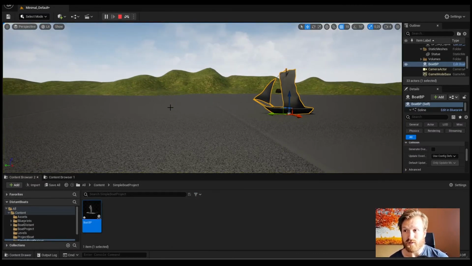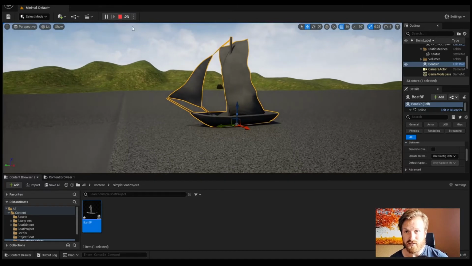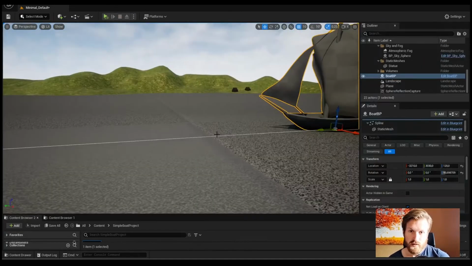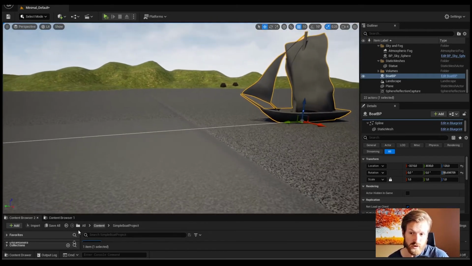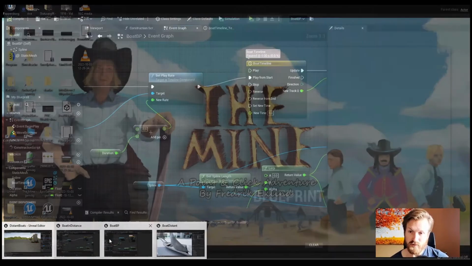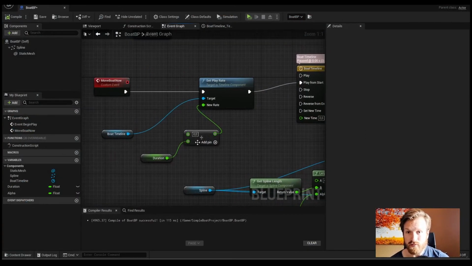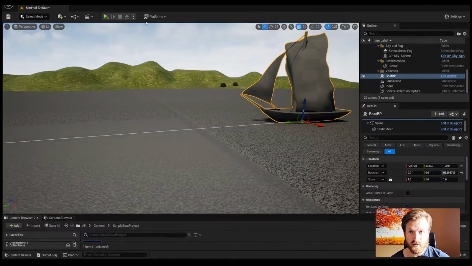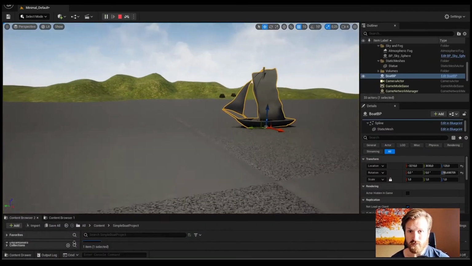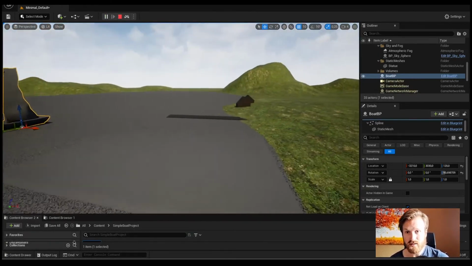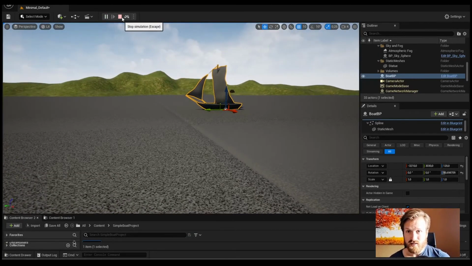And there is nothing happening. And why is that? The reason it didn't work is because I forgot to put a value into the divide here, because if you divide something with 0, it will turn out to be 0, which means there is no duration here. So in our boat BP blueprint, we will change this divide value to 1, and then everything should work. We press play, and the boat is moving along the splines which we made. Perfect.